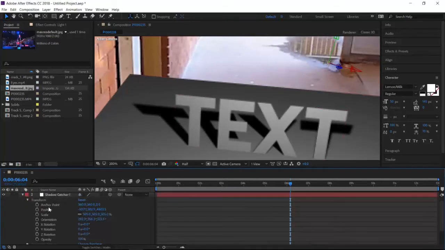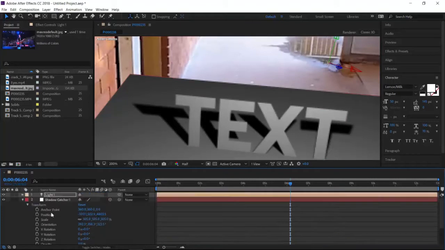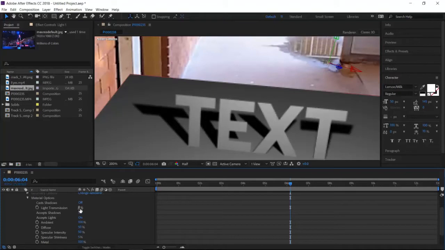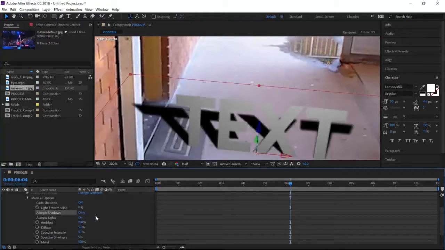So I'm going to diffuse this a bit by going into my shadow capture material options. I'm going to turn up the diffuse option, and we should see it start to blur. First off, I'm going to turn off the accept shadows only.